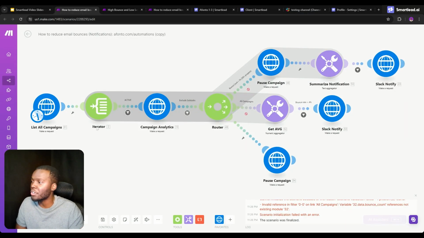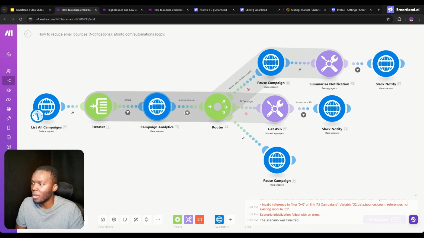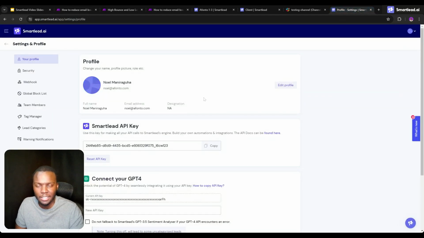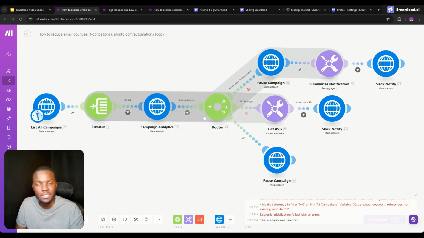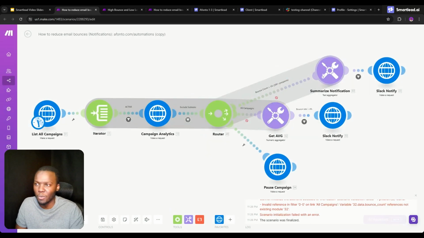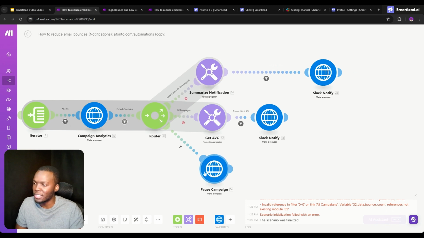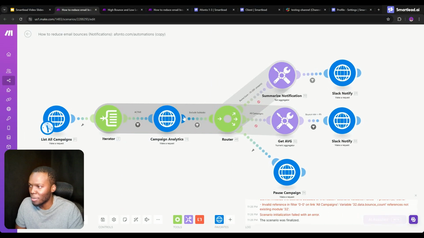And so the first thing that you're going to want to do is add all of these HTTP modules with all of your URLs. So all of these URLs that I've got here. And then you want to go to your profile in the Smartlead account and grab your API key. From there, you're going to paste your API key in all of those different sections, and then we're going to do a quick test. I will remove this module as I don't actually want to pause any of my campaigns. But you can imagine that we can simply add it. We actually have one right here so that we can simply use. And so that is going to work perfectly fine.